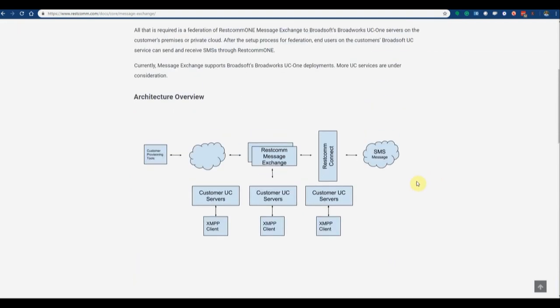To provision the Message Exchange service, you need to interact with 3 main elements: the network, Restcomm Connect, and Restcomm Message Exchange server. All the interfaces in all these 3 elements is the REST API. On the network, you need to enable the number to receive and send SMS.